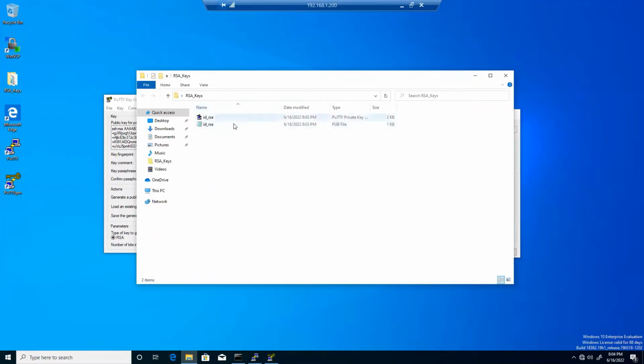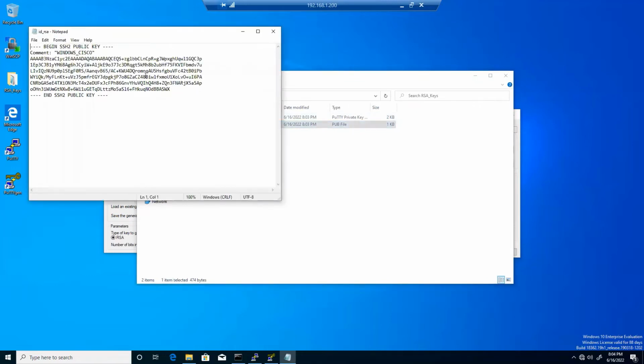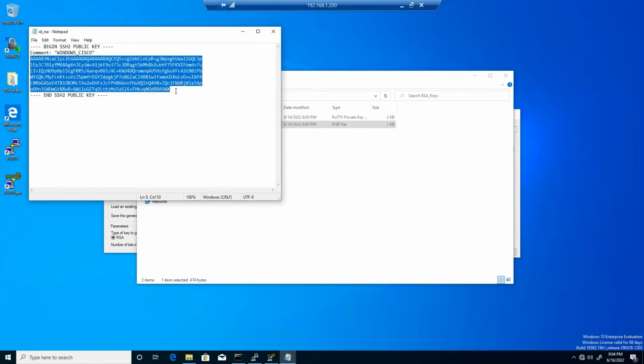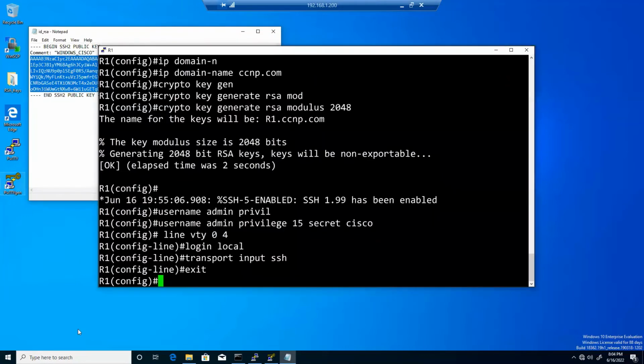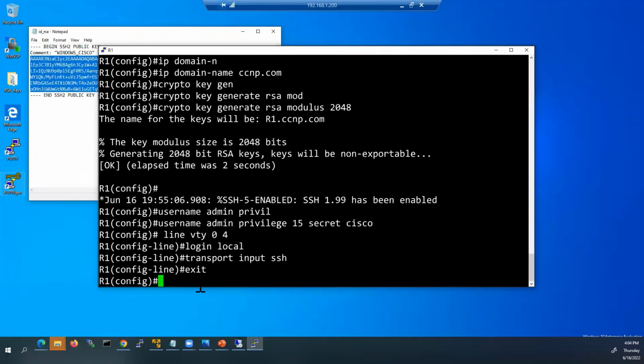I'll show the content of these keys. This is our public key, this is our private key. I'll open the public key first. Here you can see the public key. This key we are going to copy and paste it into the Cisco device. We'll see how to copy and paste it to Cisco device. For that, I'll go to Cisco router. I'm in Cisco router console now.